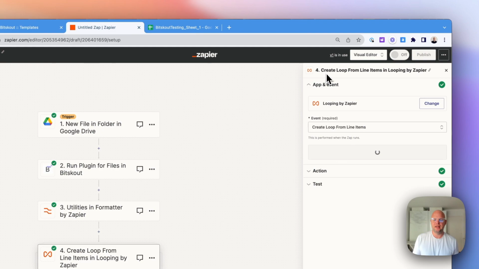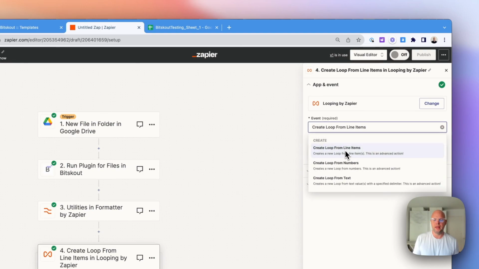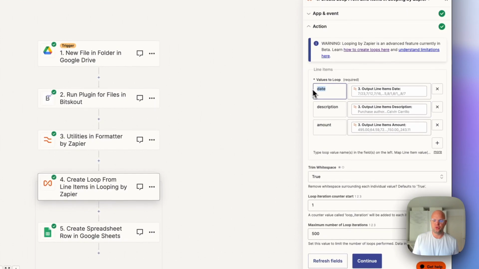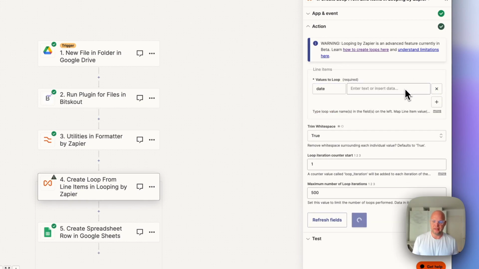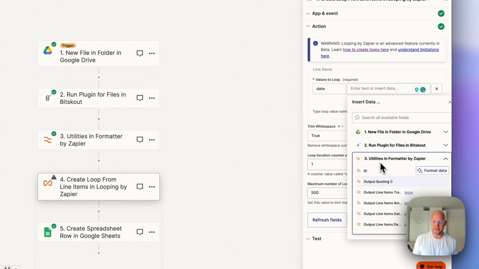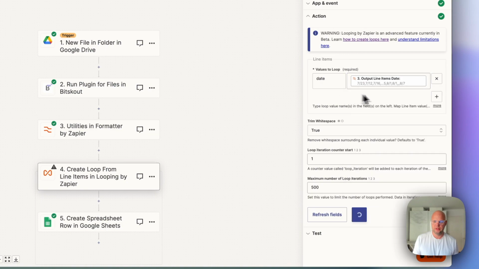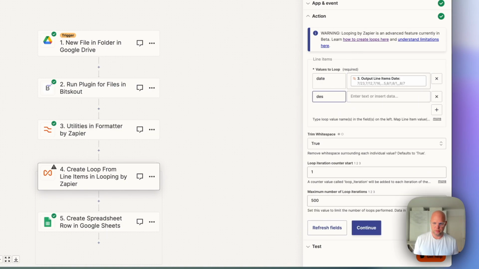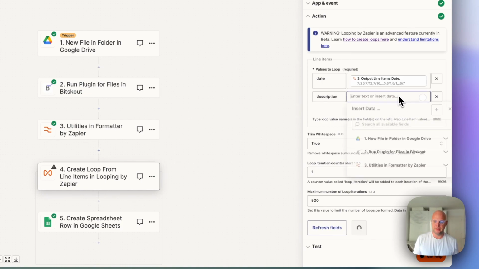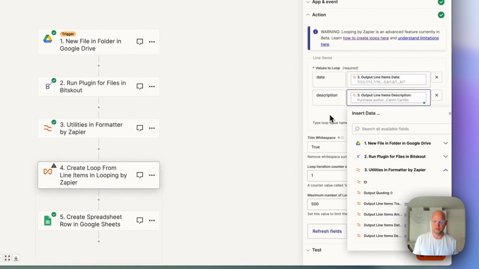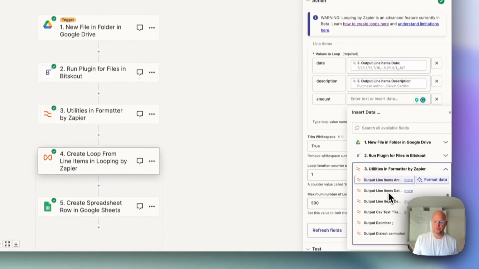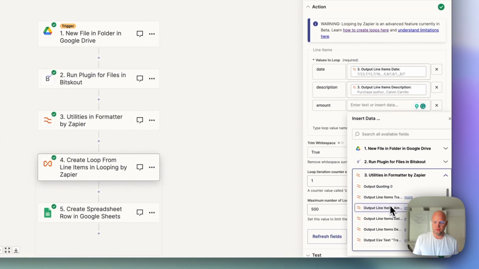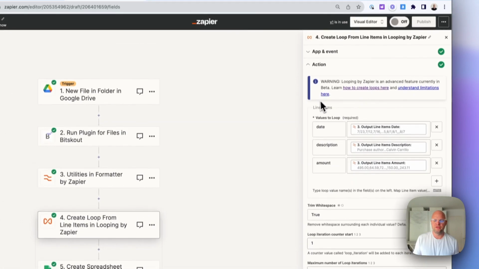And now we need to add a module called looping by Zapier. In this module you need to select the event called create loop from line items, and then in the action you need to add those values. So basically, if I would show you how to do that, we should add date, then click, and in the utilities step we need to choose date. That's the one. Then we add description, and then in the previous utilities step we choose description, and then we add amount, and then in the previous step we choose amount. Here it is. Okay, so you have just created 3 values.